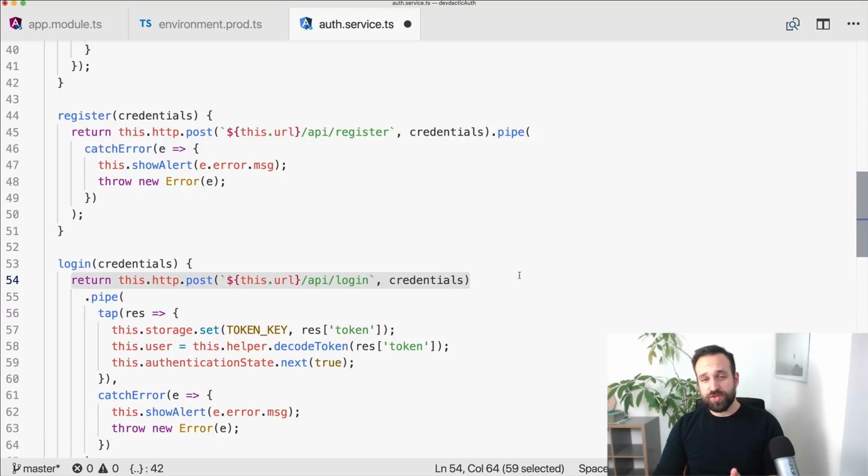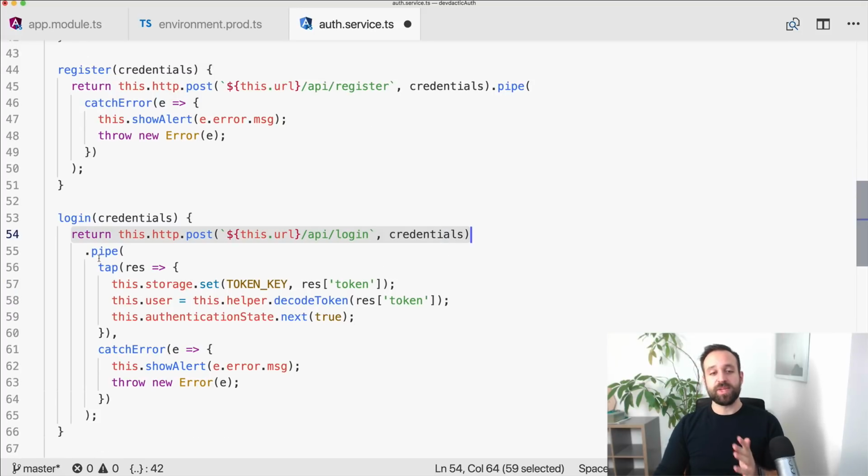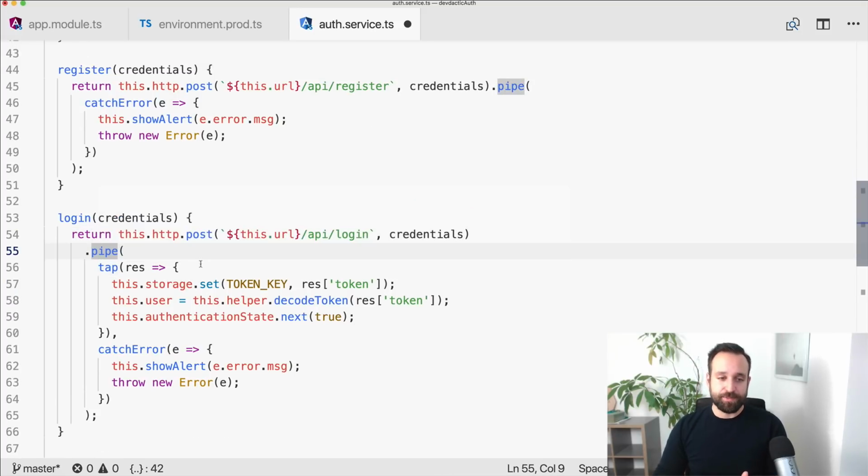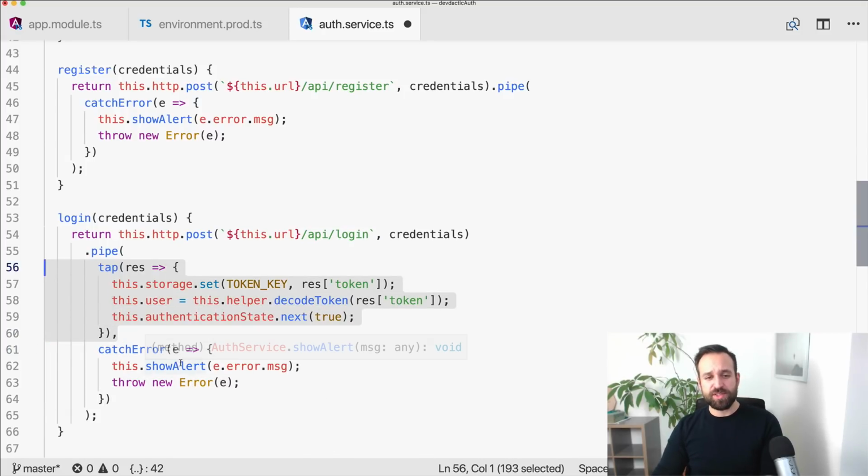Again, we do the post request to our API, but now inside the pipe, we do just like we did before the catch error, but inside the pipe we can now also add multiple other stuff. And what we're going to do is we tap into the result, which is basically just another step, but not really changing the result. So with map, we would map one value to another. With tap, we're just tapping into the value and do something.